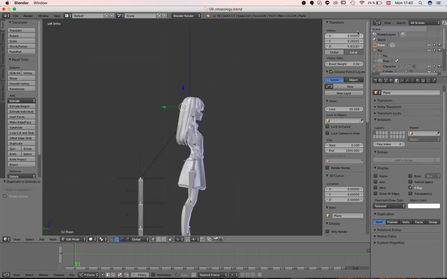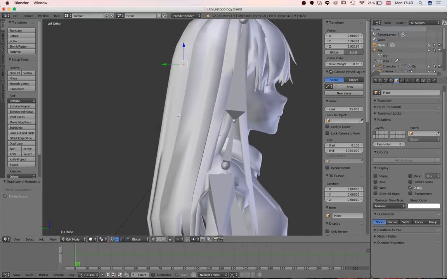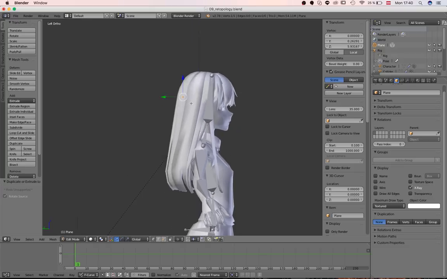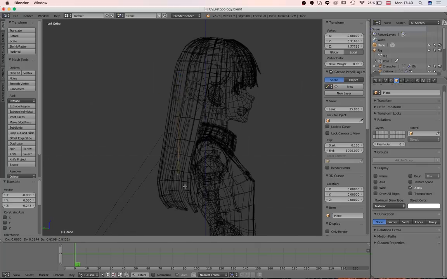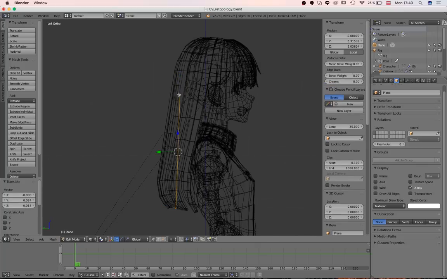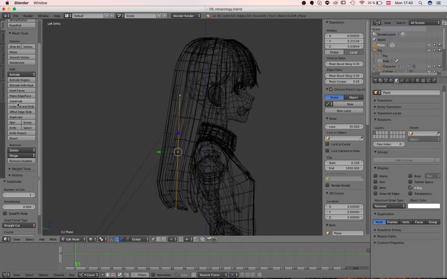And you can check it here on this X value. This one needs to be 0, because this is basically the mirror plane that we want to work our first strand on. I will extrude this to the very end of the strand and then use subdivide from the tools and have 2 cuts.